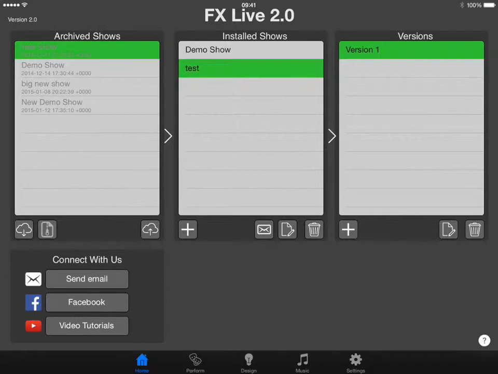So to do this you'll simply click on the Upload to Cloud button in the Archived Shows section, and what that will do is it will collect the show, the versions, and importantly all of the audio, and it will archive that and store it in a single file, initially just on your device. And you can see that's now appeared over on the left hand side in the archived shows list.